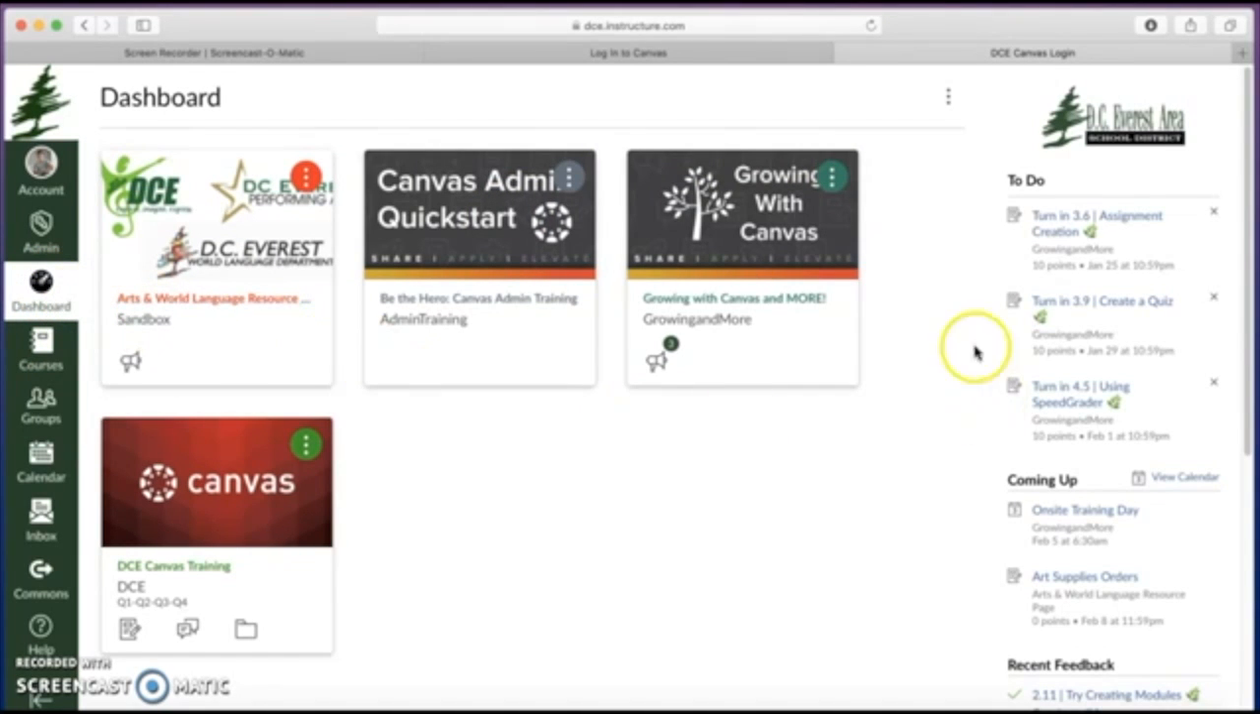When you get to your dashboard, hopefully you find this Growing with Canvas course. It's been set up by Canvas to help us learn how to use this tool and all the great features it has to offer us as teachers and to help our students learn in our classrooms.